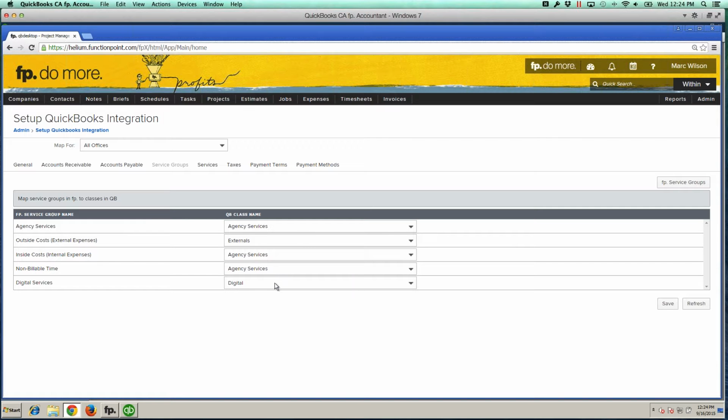And I actually mapped these out. You'll notice they're not a one-to-one match, and they were all blank earlier. I mapped them out. I probably should have not mapped them so you can see me do it now, but just like before, in any case of a non-exact match, you will need to choose the appropriate class. But this will work for you if you are using class for something that jives with the way Function Point's operating. So for example, I have agency services, digital, and externals, and then of course ignore the test one.